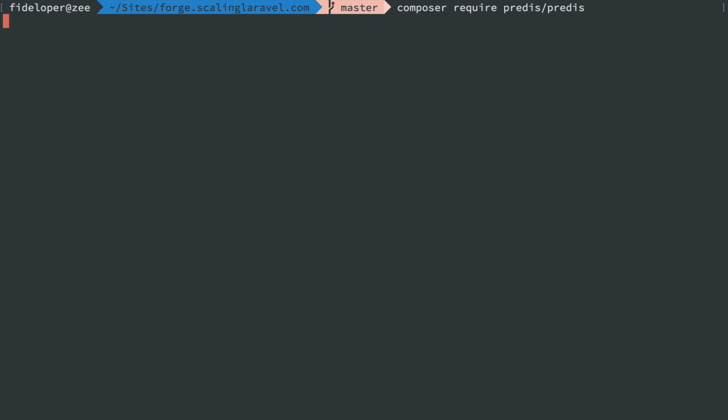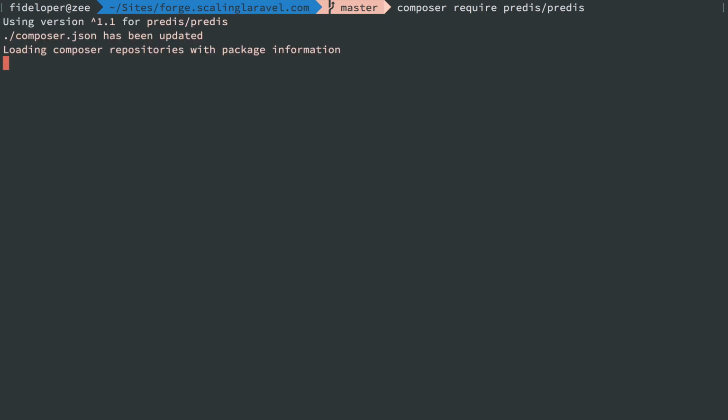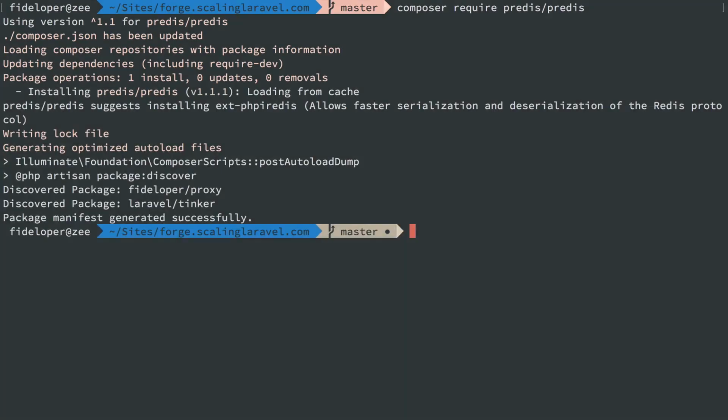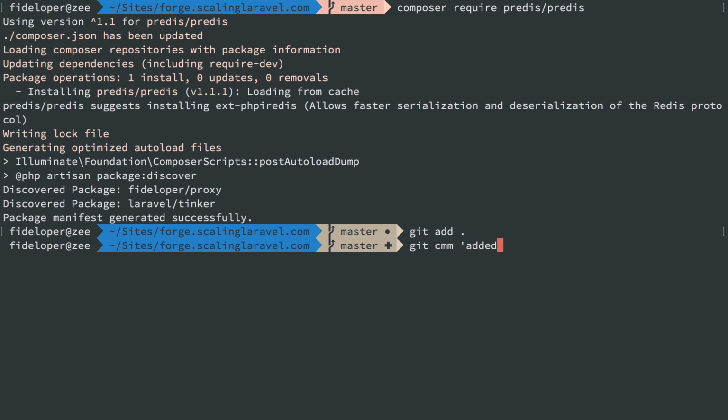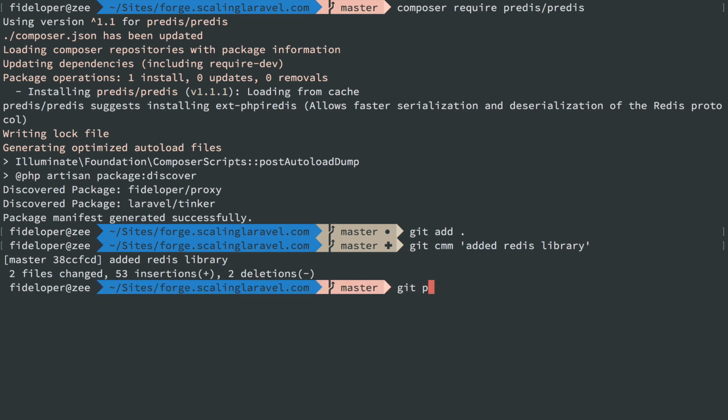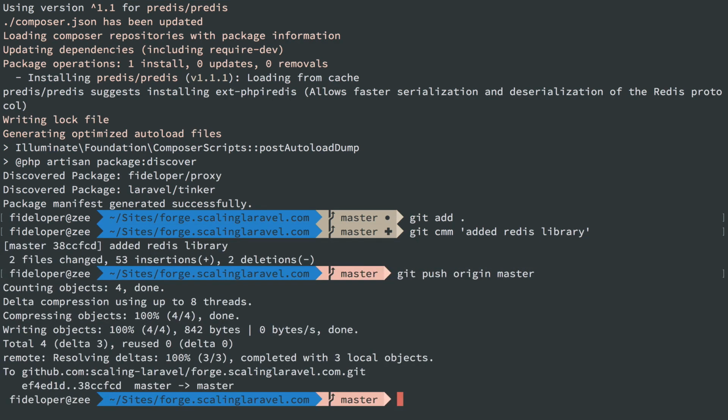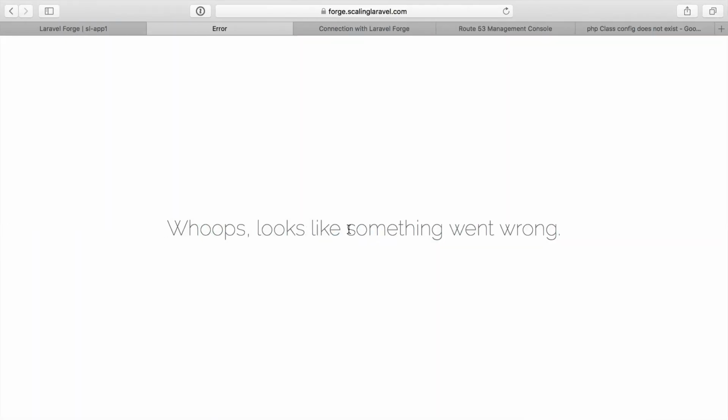And then we can push this change back up, see that those changes get deployed, and then we should be in business. All right, that's added. We'll do git add dot, and we'll do git commit -m. This cmm is just a shortcut I have. Added Redis library. Push that up. Then we have quick deploy on, so Forge will deploy these changes to each site.